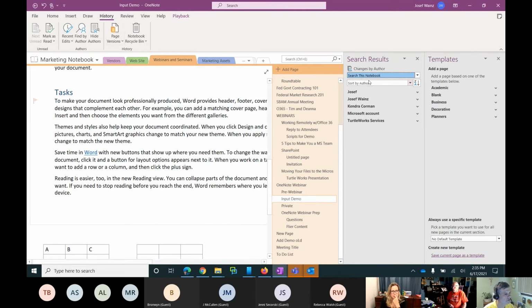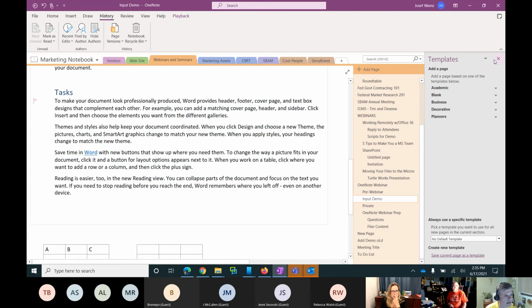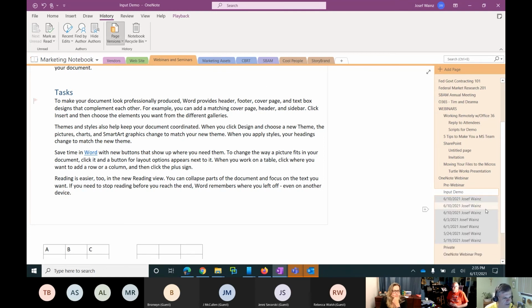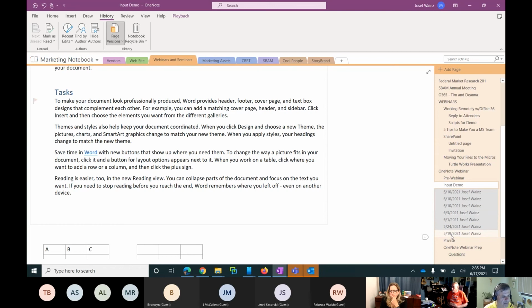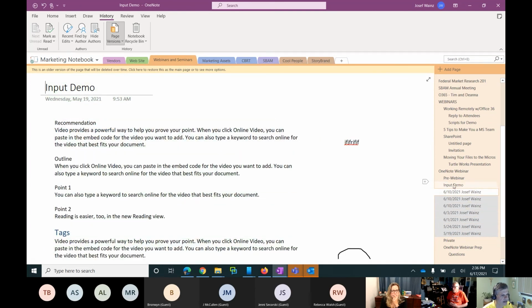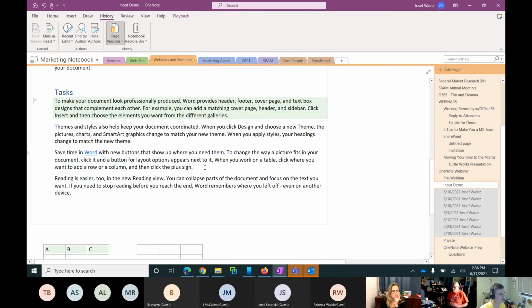And then page versions. Let's get rid of these a minute and take a minute to talk about page versions. I've been fiddling with this input demo page for a couple days. If I click here, we're going to see back since May 19th, there's a version of this page. May 24th, there's a version. I can see what this page has looked like. I can actually roll back to one of those versions if I wanted to.